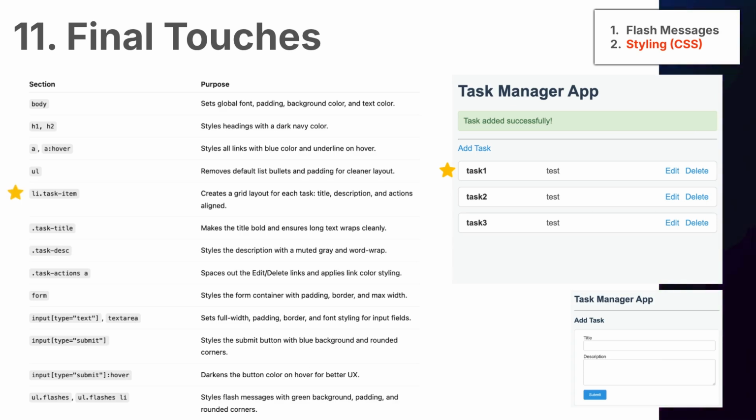Each task item uses CSS Grid to neatly align the title, description, and action buttons into 3 columns, ensuring consistent alignment regardless of content length. The task title is bold and set to wrap cleanly, so long titles don't break the layout. The task description is styled with a softer gray and also wraps properly, making the information easier to scan.